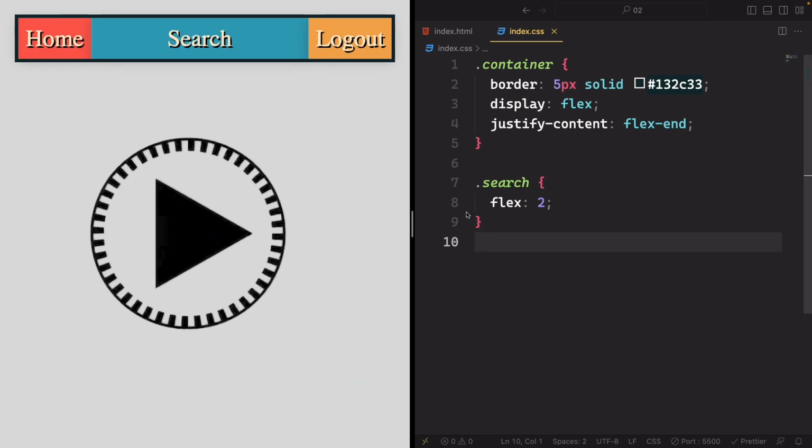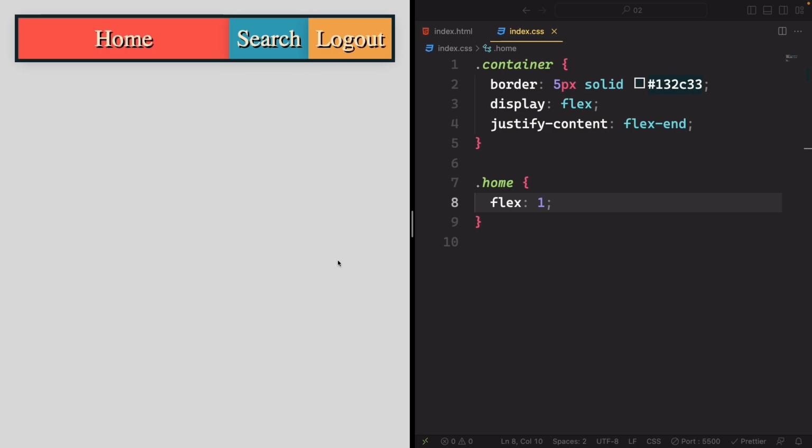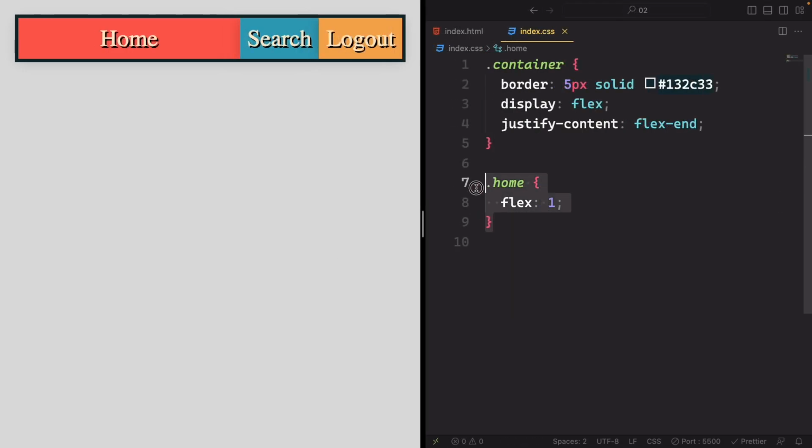Welcome back! Let's see how I would solve this task. First, I will fix the width of the search item by removing its Flex property. I will then transfer this Flex value to the home item. Lastly, I will apply the same Flex behavior to the logout item.